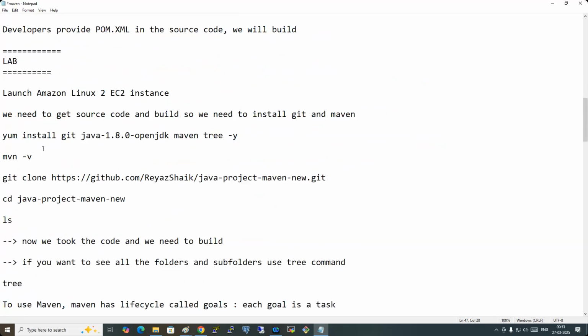Let's do the lab. We go and launch Amazon Linux 2, Amazon AL2. Then we need to install Java first, and then Maven. We can install in one line also, right? Or else yum install java, yum install maven, yum install wget. Can you write yum install java, maven? Remember the tree package I told you? If you want to see the entire directories, you can install tree. Let's install all the things in one shot.